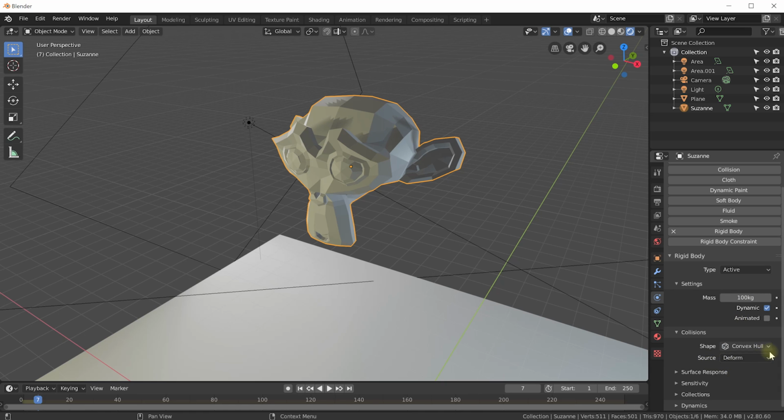Then the source for this shape right now is set to deform, meaning that if I was to scale this object up, like animate it to scale up or down or deform it with shape keys or other things, the convex hull would update frame by frame. So the collision shape of this object would always match the shape of the actual object. I can also change this to base, so it'll actually just pick it up at the beginning of the simulation, or to final, so I'll use the shape at the end of the simulation for the collision object.